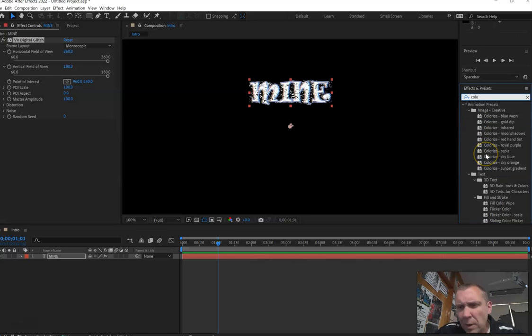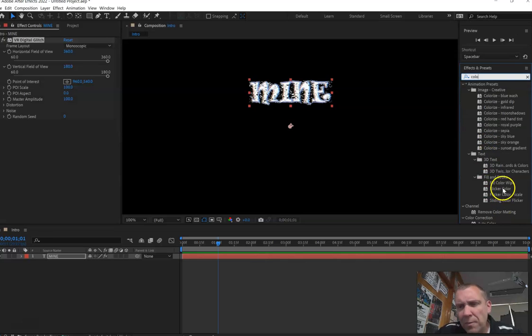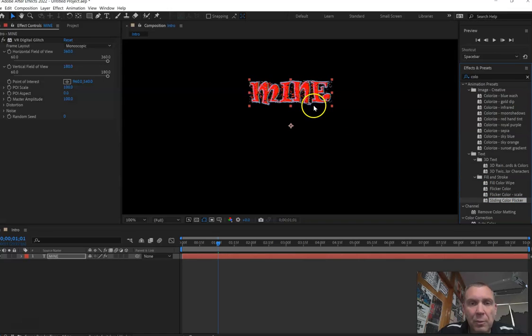If we go down here, we have fill, color wipe, flicker color scale, sliding color flicker. So I'm going to go to the sliding color flicker and drag that onto there again, and we can see that changes color. So a couple of things you need to know. On the left hand side we've got that VR digital glitch. Sometimes when you put an effect on there, it doesn't always look like it's changed because you have to change the settings. So we've got the speed of the glitch and the amount of distortion.